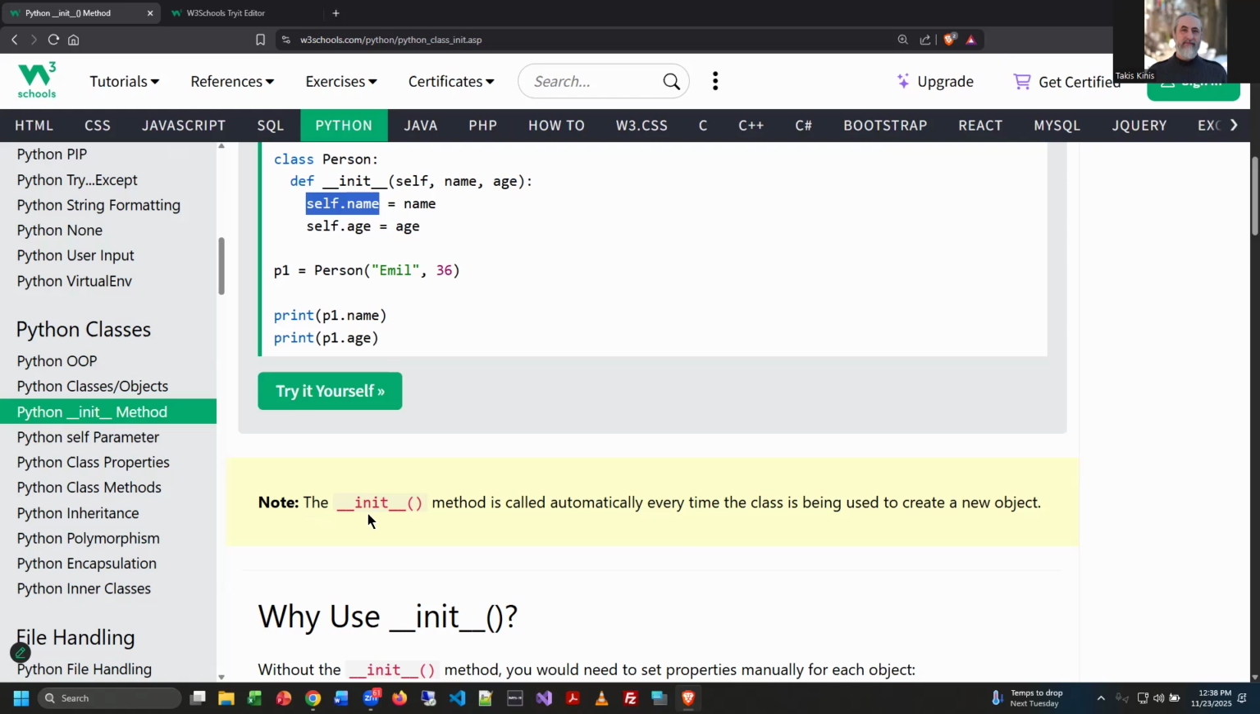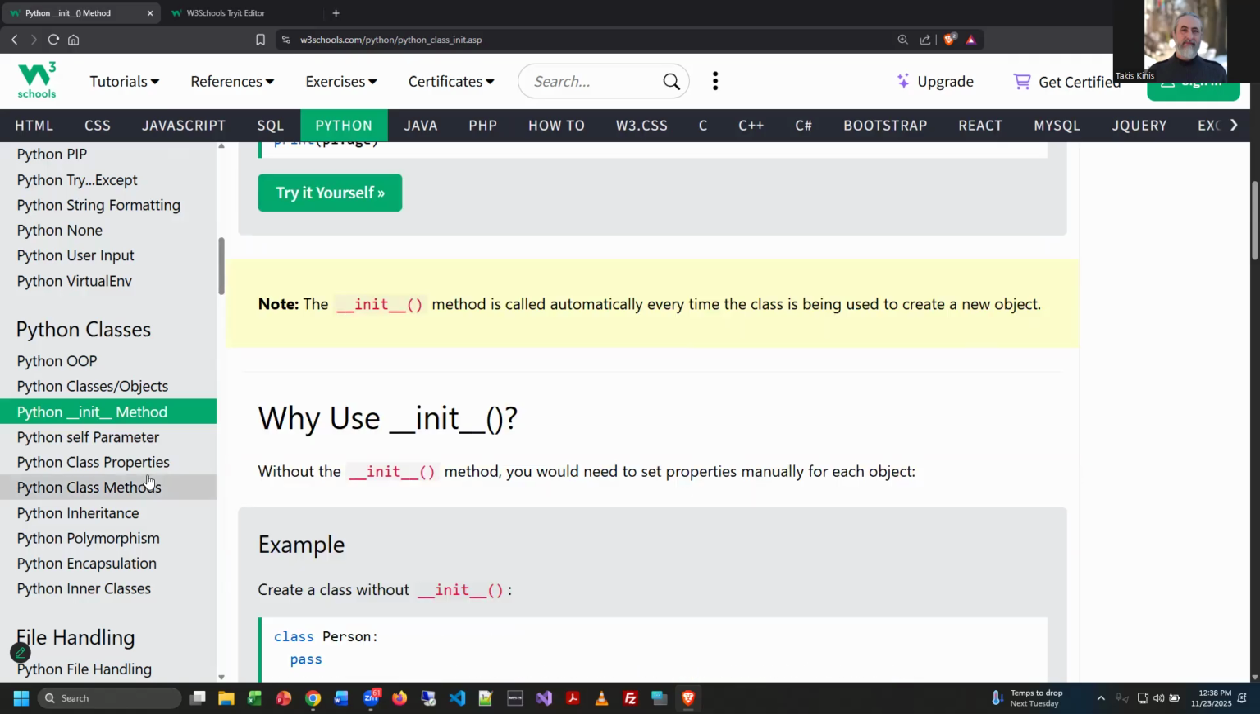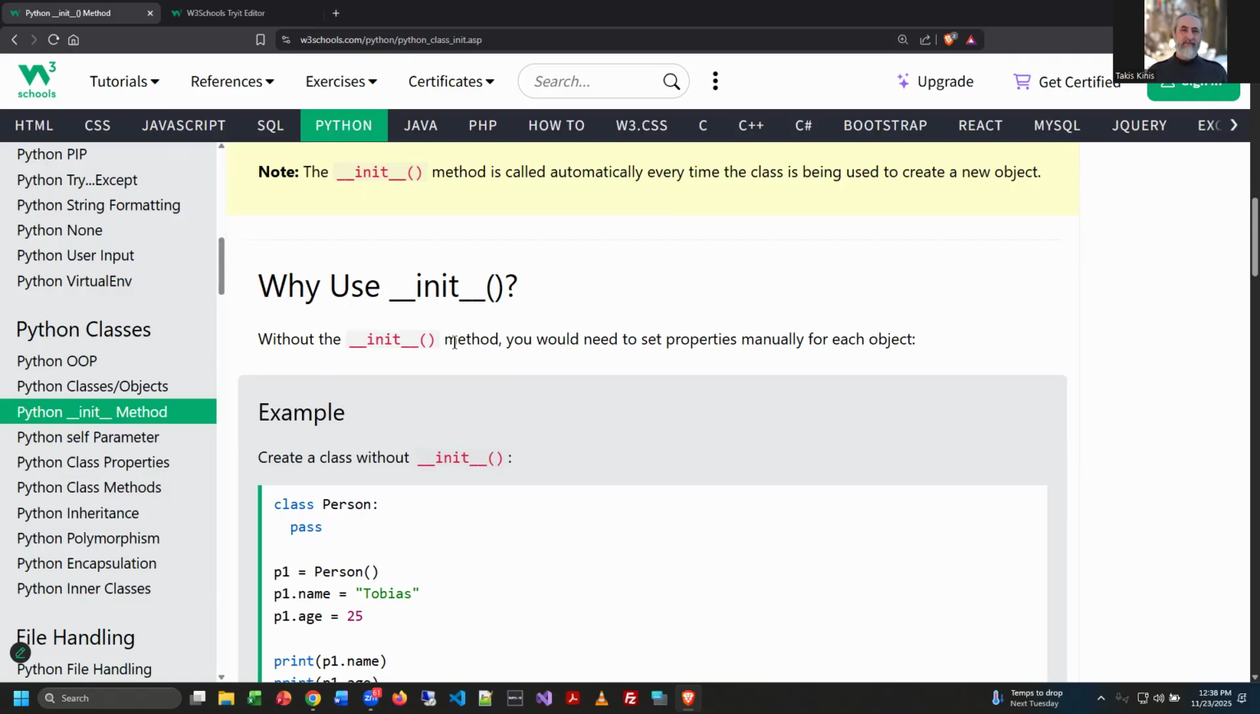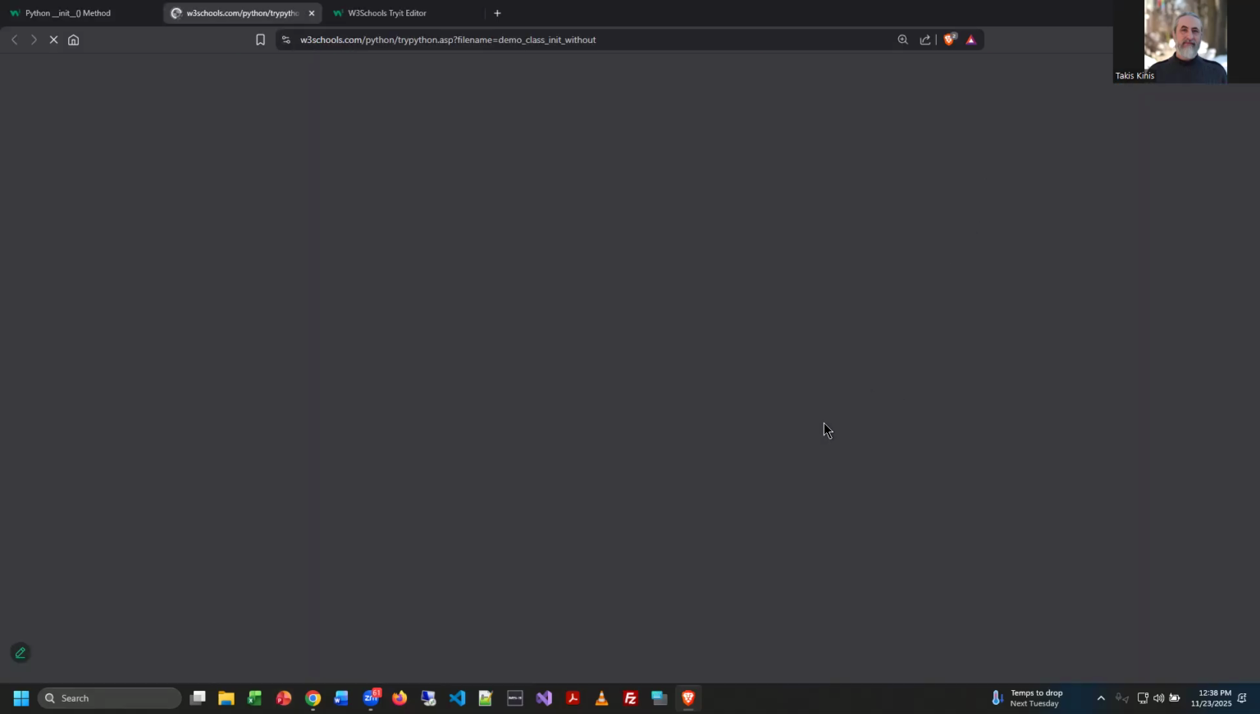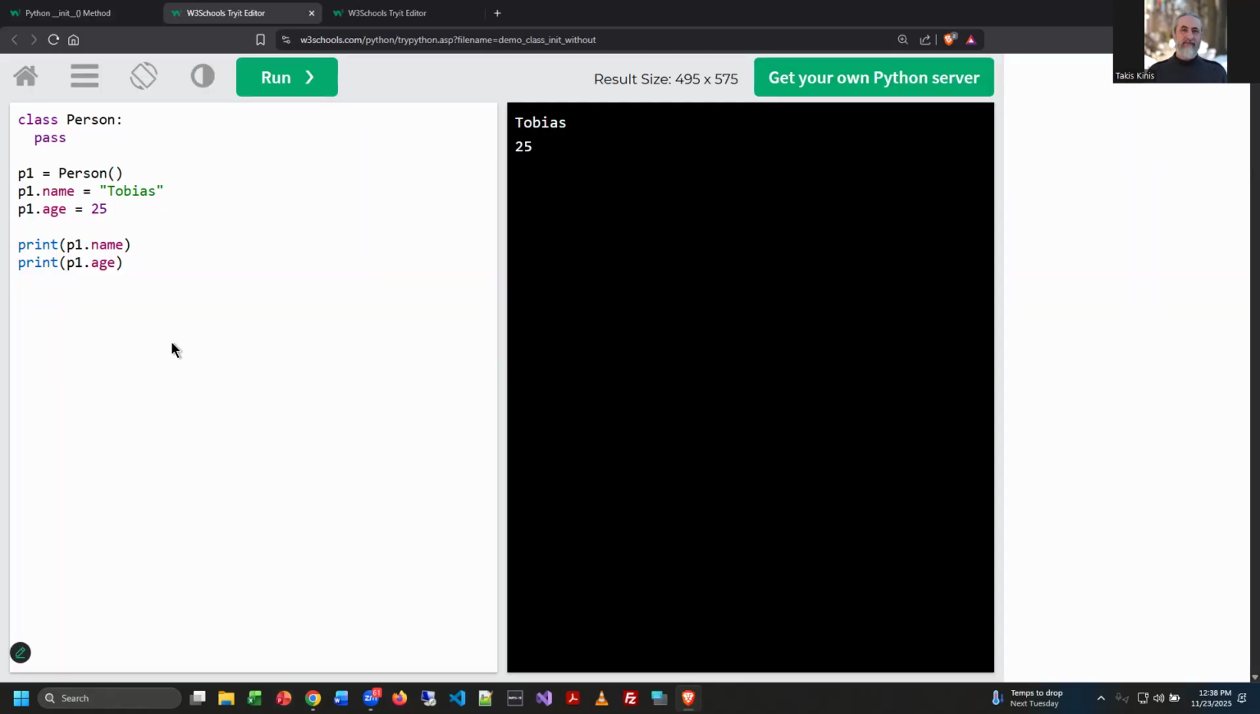Now, it says the init method is called automatically every time the class is being used to create a new object. And okay, so we saw an example before that you can build an object without using init. And notice what it says here. It says without the init method, you would need to set properties manually for each object, right? And that is not a good thing.